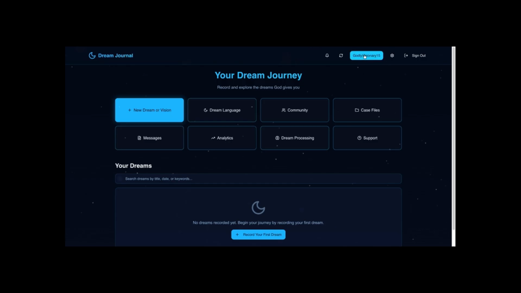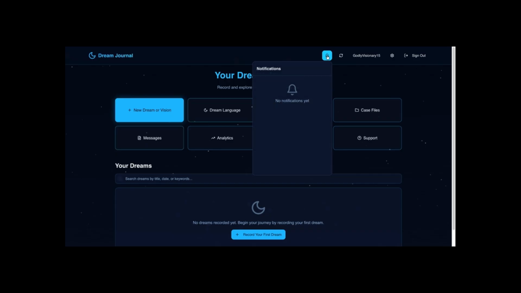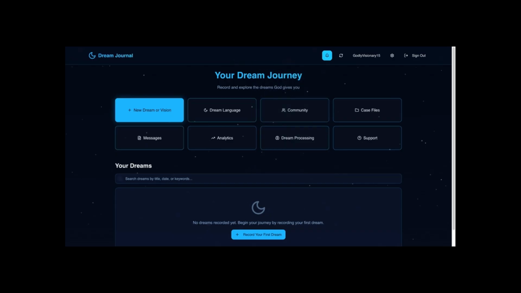You see your Dreamer ID right here. Any notifications from chats are going to show up on this little bell icon, and on the app it'll give you a little icon to say that you've got messages. You can record your first dream down here. Dream language, community, case files. Like I said, some of these features are not going to be available unless you have a paid plan. Community, case files, dream processing, and analytics are reserved strictly for people who have one of the paid versions.